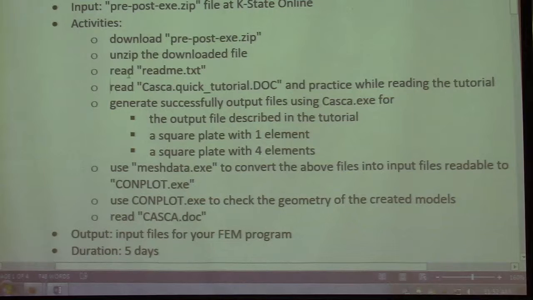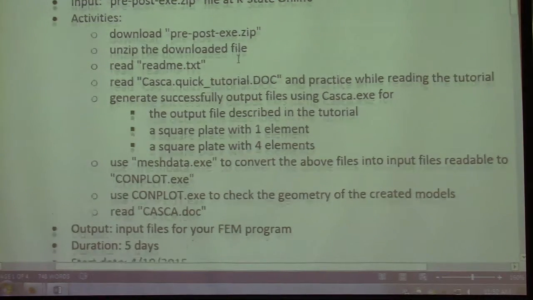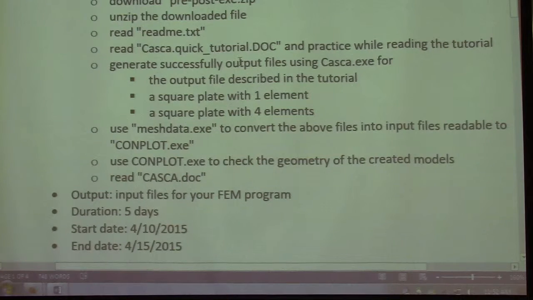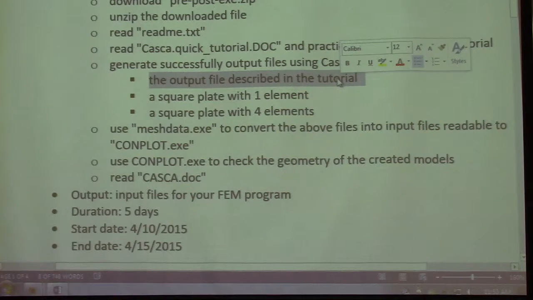Unzip it, and then start with README, and then go through the quick tutorial. Because it's a tutorial, you need to follow step by step the description there. After that, you should have a good idea how to use Kazka to generate input file. Then I suggest that you should generate successfully a number of output files using the preprocessor. Of course, after you follow through this tutorial, you should have the output file described in the tutorial.